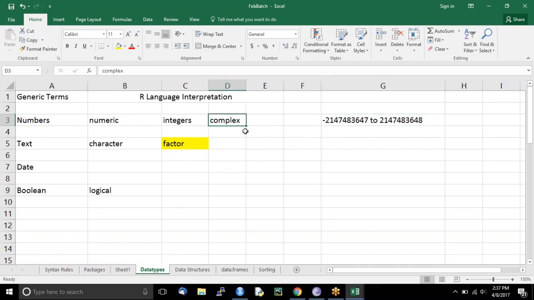Yes, the third kind of data type is complex. Numeric and integers are for real numbers. Complex is something which contains both a real and an imaginary part.